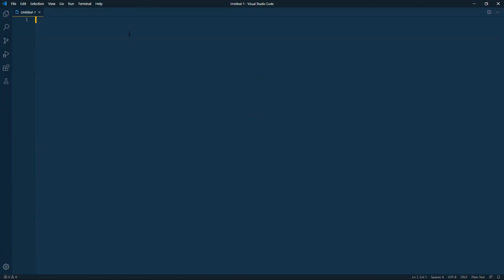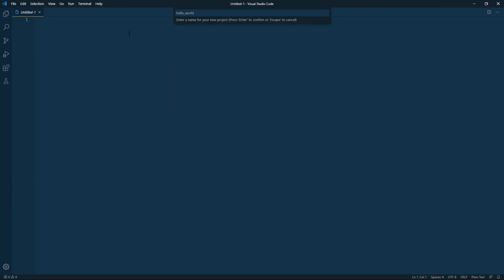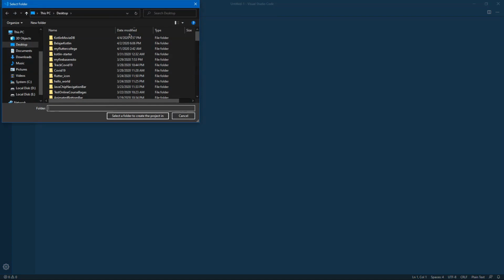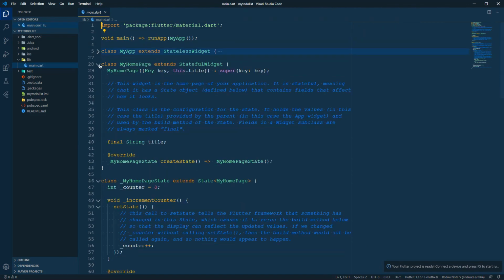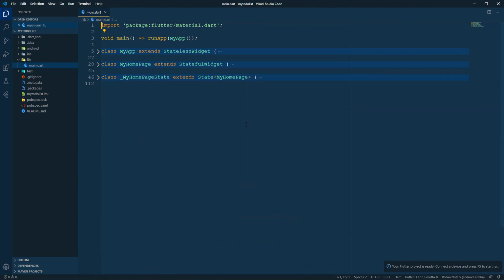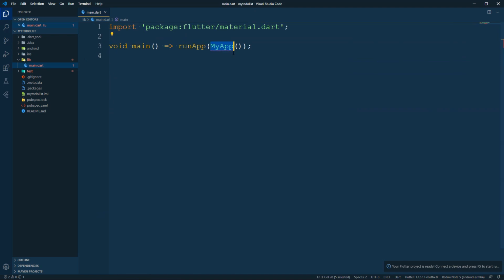So this is Visual Studio Code, and inside this Visual Studio Code, to create a new Flutter project, we can simply press Ctrl+Shift+P and we say Flutter new project and we name it my to-do list and we select our destination and press enter. Alright, so this is our project and for now we don't need this, so I delete this.